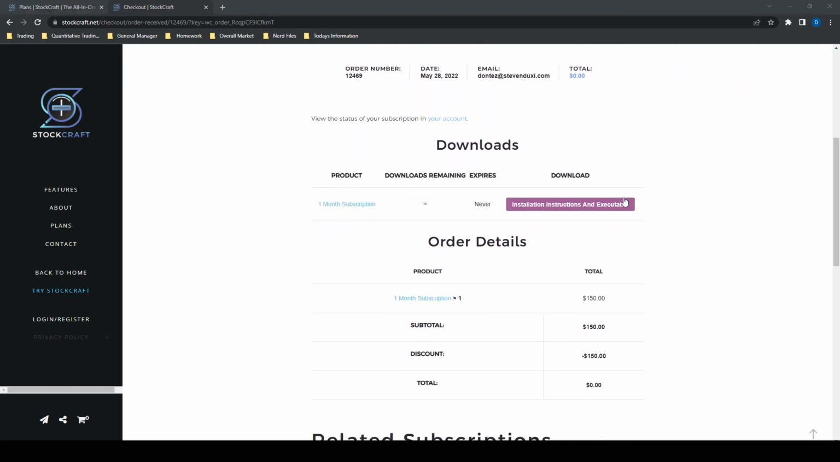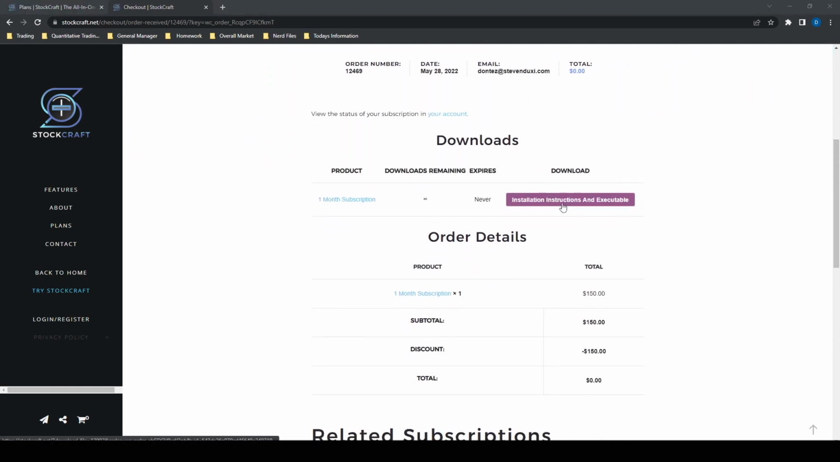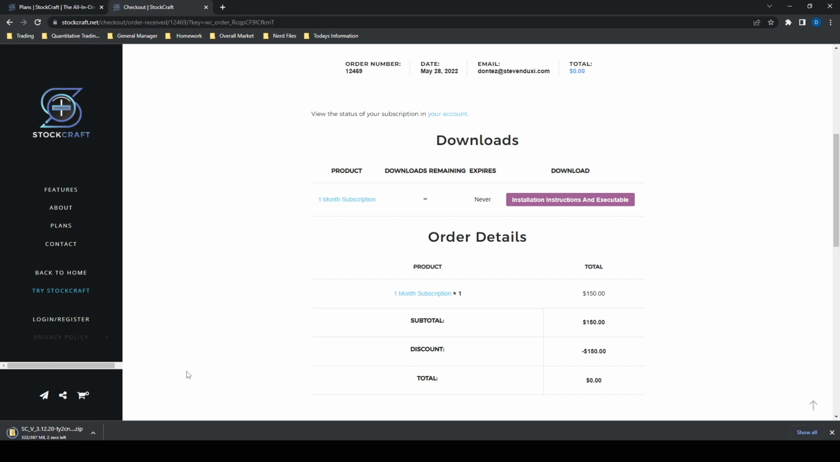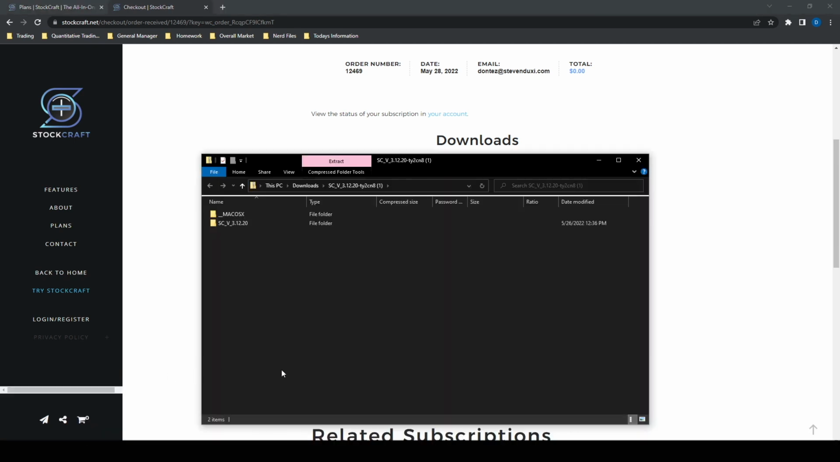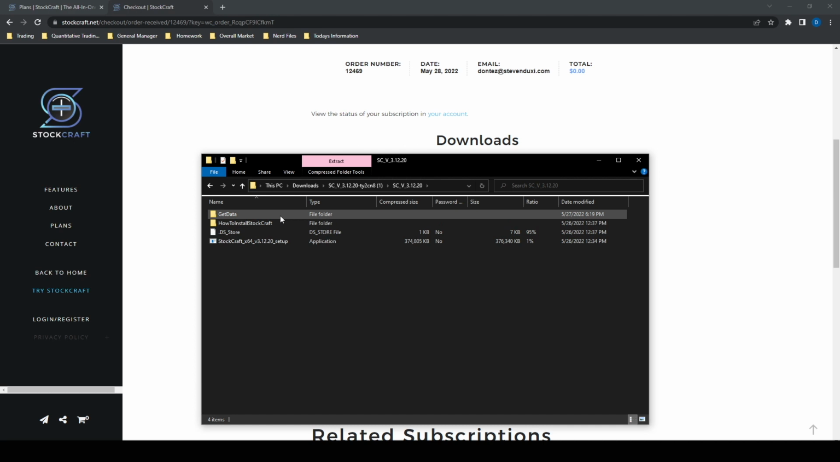You want to scroll down and download the instructions for the installation by clicking this purple button. After that SC folder is downloaded, open the folder, extract the files in the folder by right-clicking to extract the files. If you already extracted the files, open the folder. You're going to see two folders, one that says get data, as well as how to install StockCraft. These are your installation instructions.